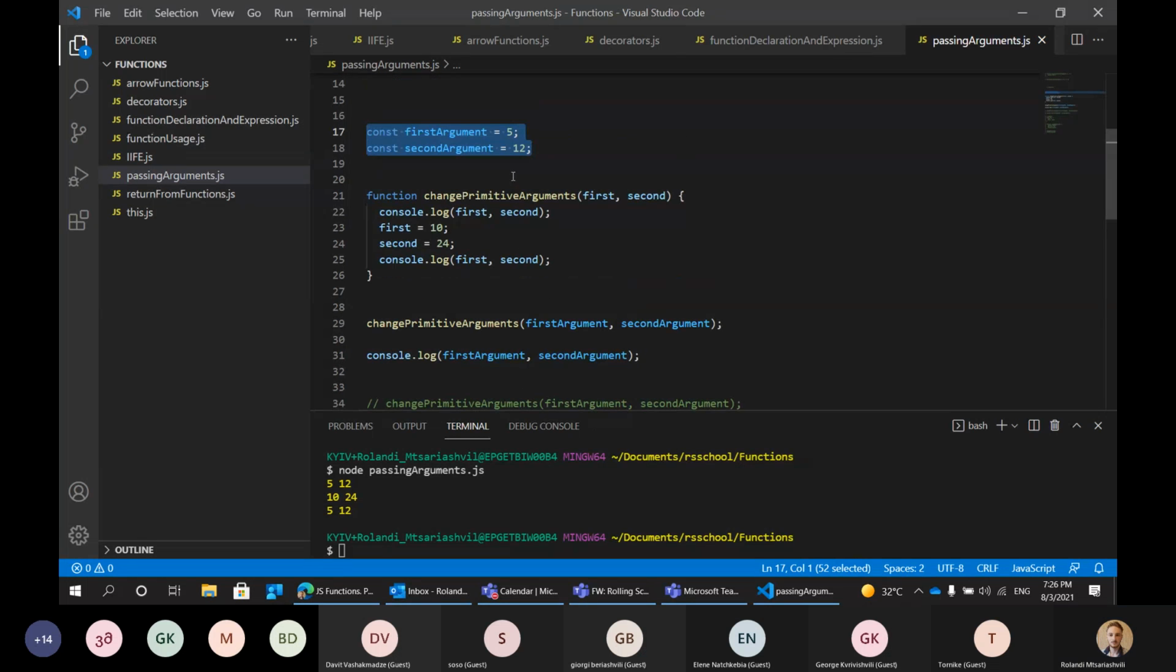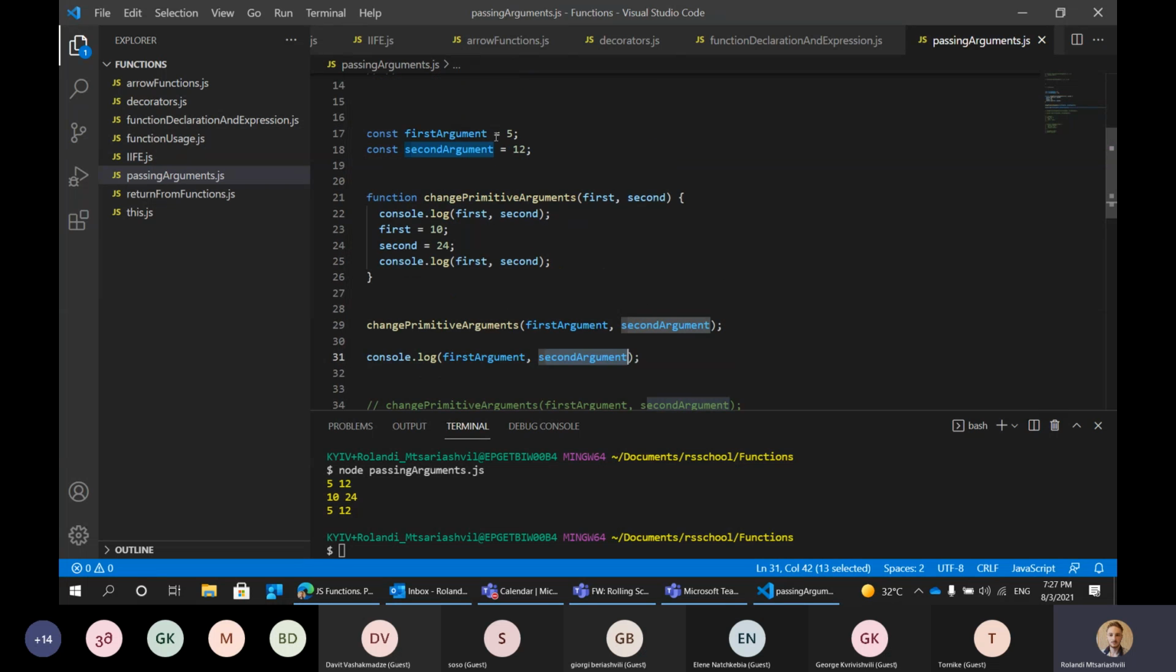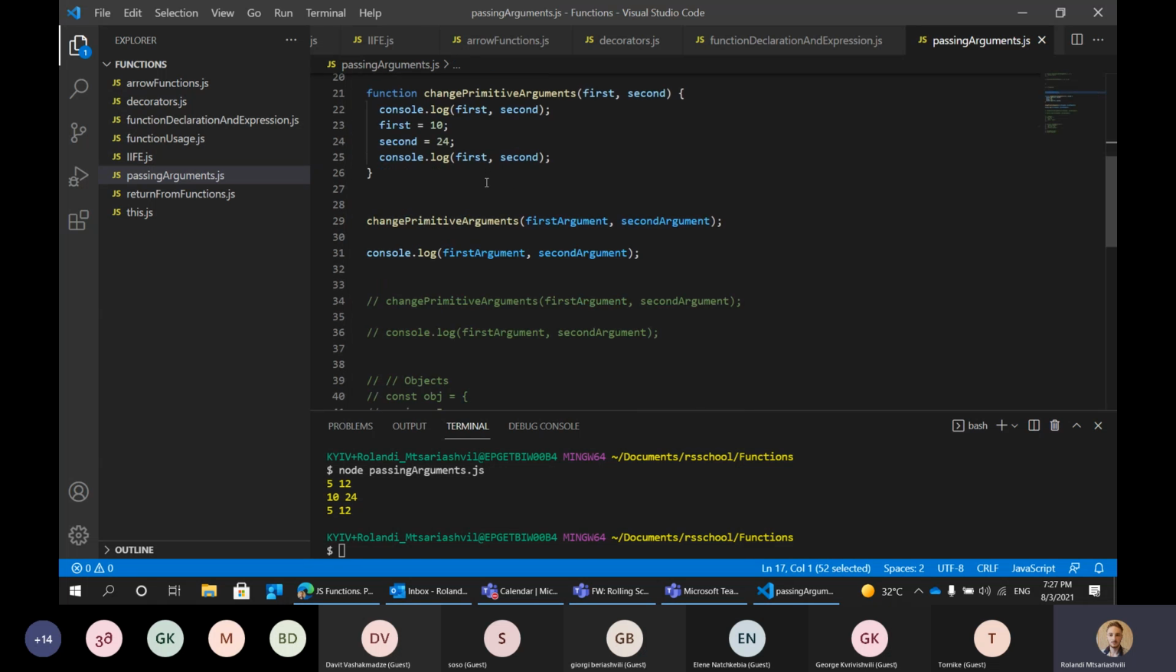So we assume from that observation that the function takes arguments by copy. This is not the same place in memory where the original is. Basically it's just a copy. 5 got here and then 12 got here. We reassigned them here, but it doesn't really make a difference, because in the outer scope, outside of the function, the first argument and the second argument point to the same place in memory where they pointed before.